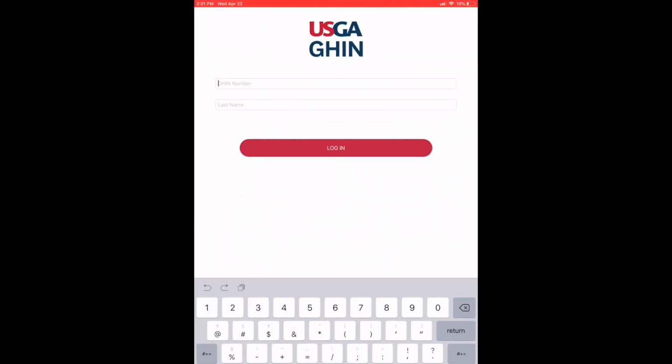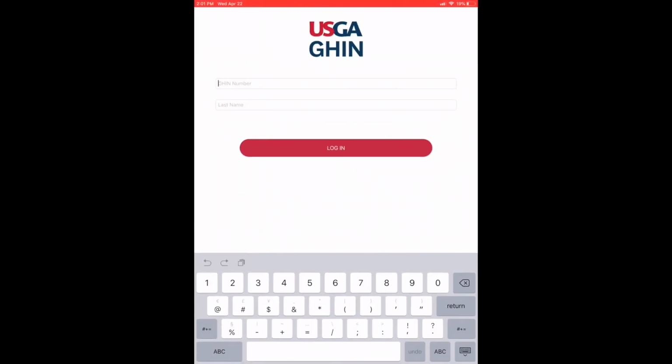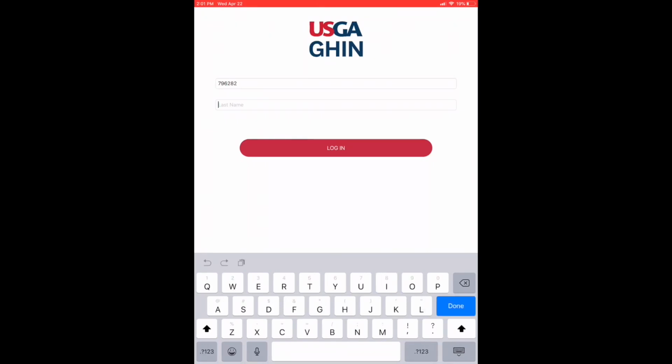Okay, so now we're on the login page. First thing we need to do is enter a GHIN number and a last name. So for this process, we're going to use my first assistant, Tommy Walter. So we'll get his GHIN number in there, and now his last name, and then we'll hit login.